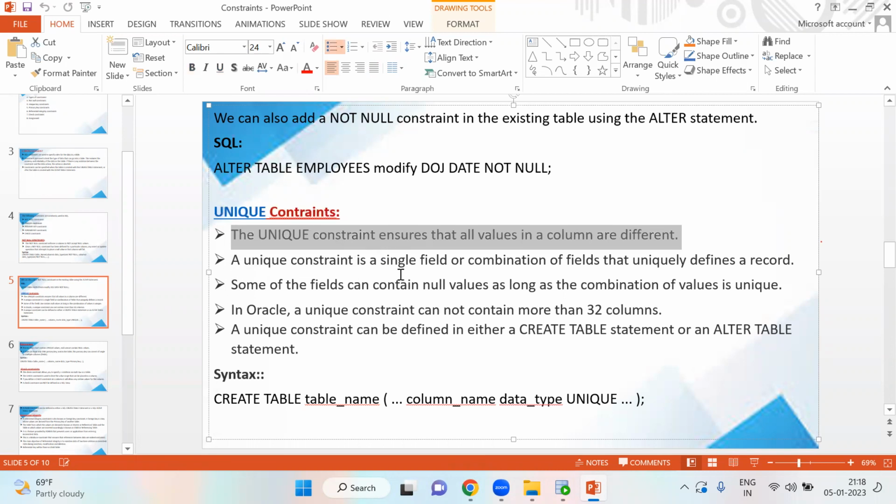A unique constraint is a single field or a combination of fields that uniquely defines a record. Some of the fields can contain null values as long as the combination of values is unique. In Oracle, a unique constraint cannot contain more than 32 columns. A unique constraint can be defined in either a create table statement or an alter table statement.